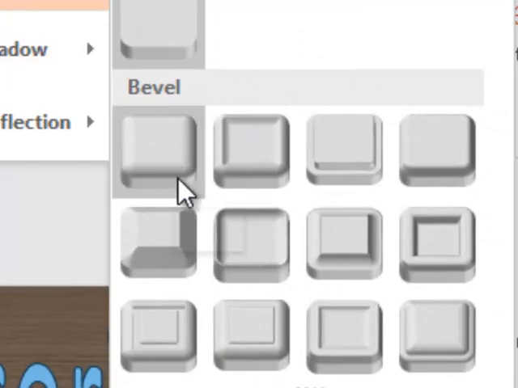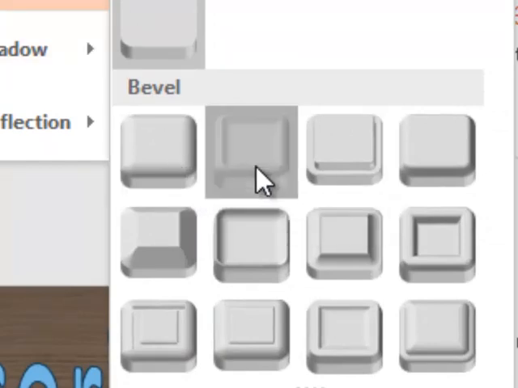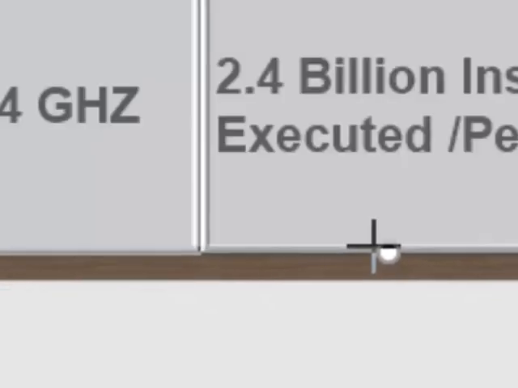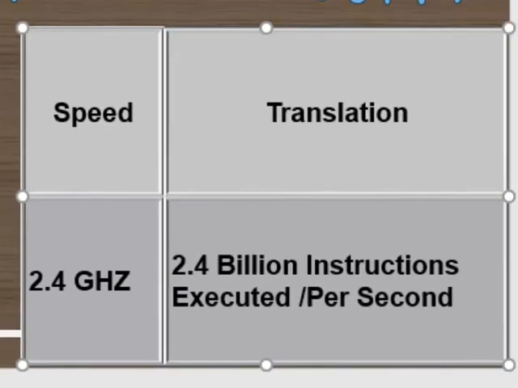So we're going to change the bevel. And the bevel makes your table look so much better because it makes the text stand out, makes the table stand out. So we're going to resize the table so it goes all the way to the bottom of our slide, which will make our slide look better.